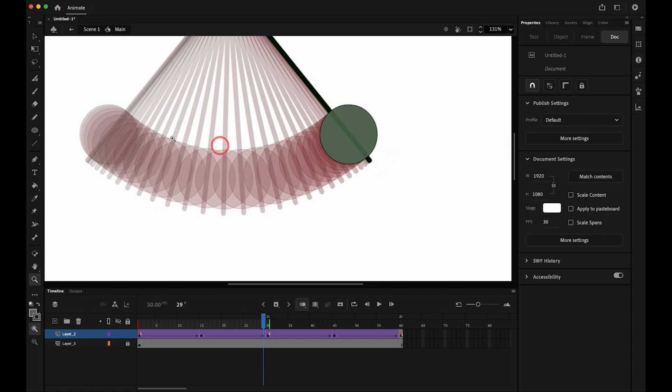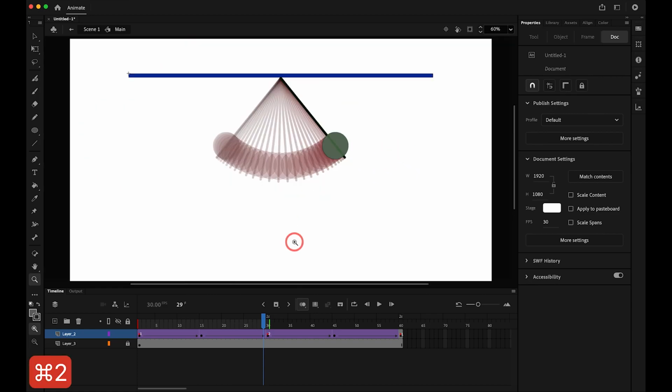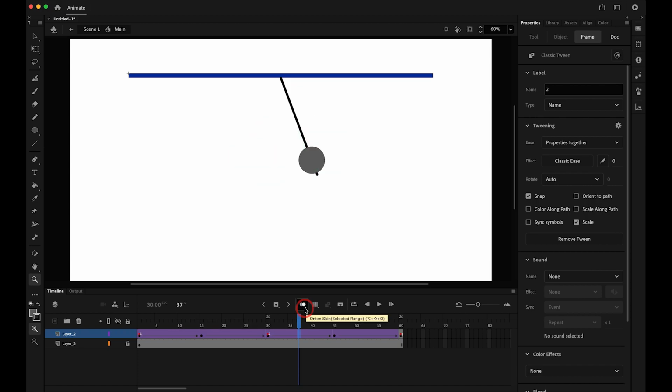If you zoom in and look, you will see that when the ball is falling or when the ball is going up, the movement is slow. But in between, the movement is fast. Now let us do the same for the other two parts as well. Now the direction of the slow in and slow out will be opposite.